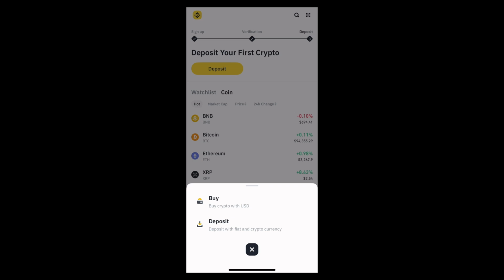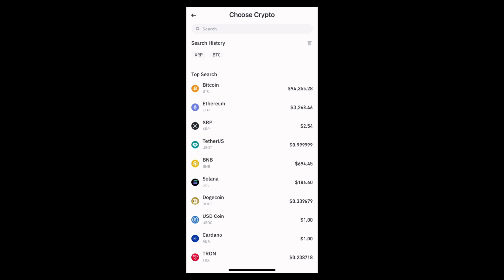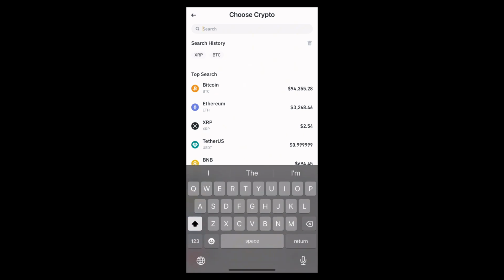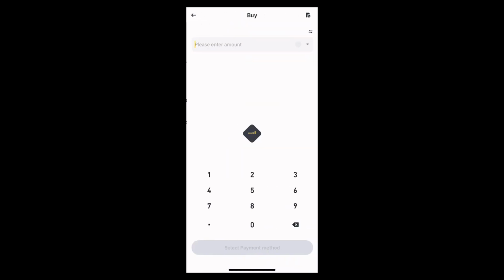After selecting it, here you can find the buy option. Now simply tap on it. Now, to buy the USD, simply tap onto the search bar and type USD just like this, or you can also scroll down and find it. Now tap onto the USD that you want to buy just like this, and after tapping on it, tap the amount that you want to buy.